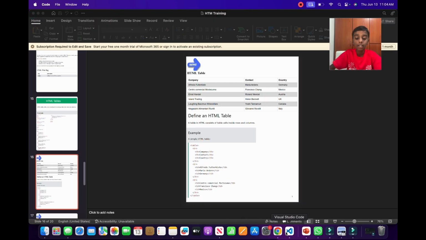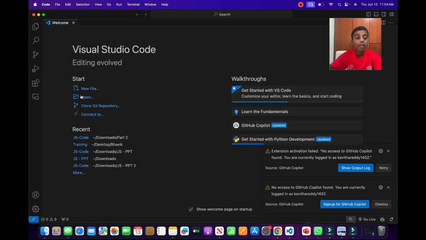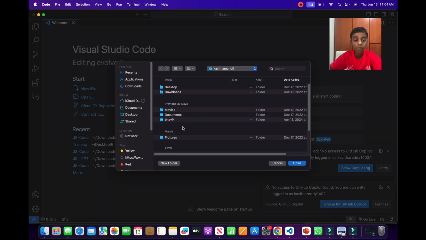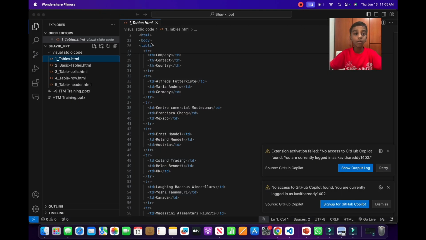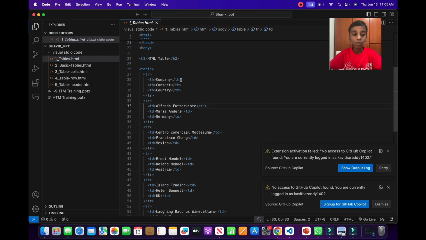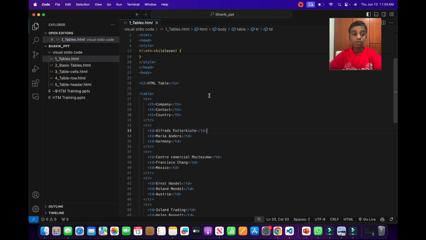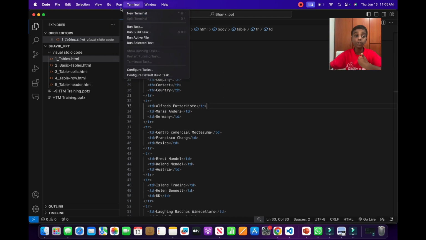I'm opening a new file, my files. Wait for some seconds. Okay, as you see here, we have the same code that was shown. Now let's run it to see what's going to happen.